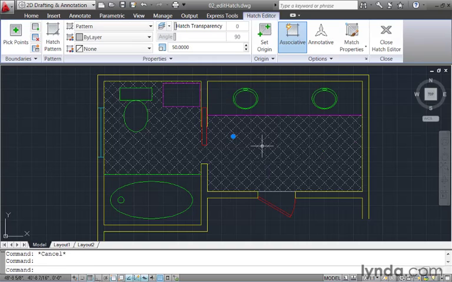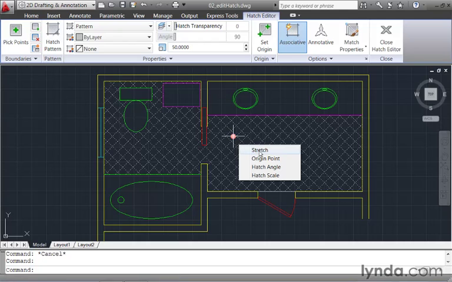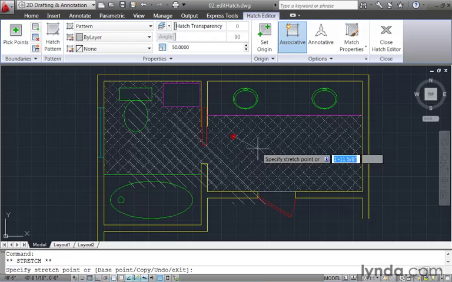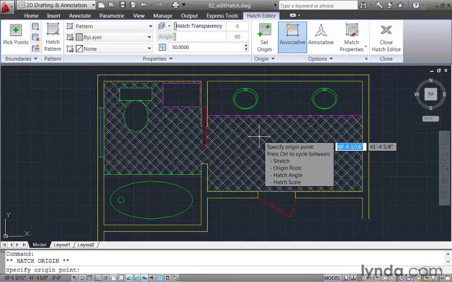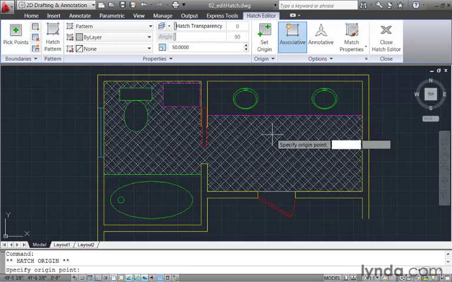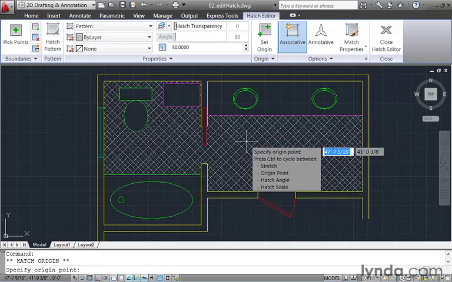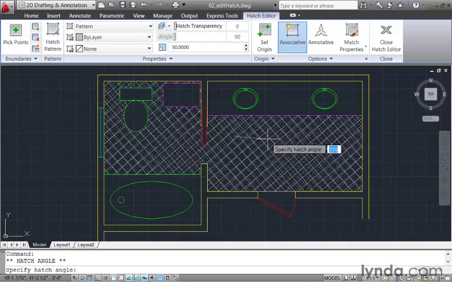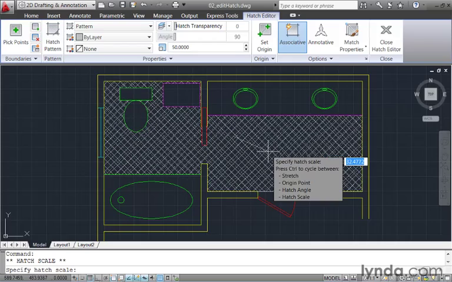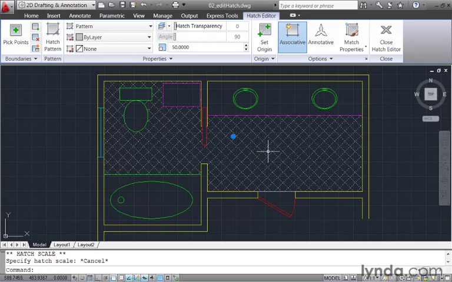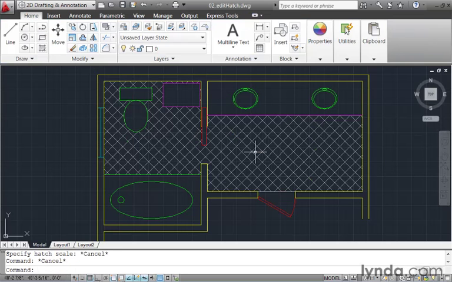Let's select the hatch one more time because I'd like to show you another way we can use this grip. I'm going to hover to bring up the menu, and then I'll select the Stretch option. When the Stretch option is current, if I tap my Control key, AutoCAD will cycle to the next option. Right now I'm adjusting my origin. Let me tap Control, I'm now adjusting my rotation. Tap Control again and I'm adjusting my scale. So we can use the Control key to cycle between the options. Let's hit Escape to cancel, and then I'll hit Escape again to deselect.